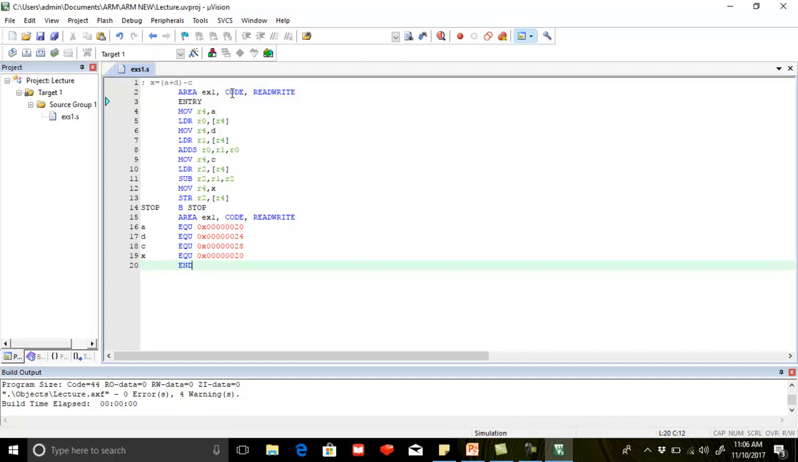Yeah, I can have a code, I can have a data. So I've used code here itself, so it enables you to access the memory. When I use the data, I would have trouble accessing my simulator memory. So I just use code here, and read write. Read write enables you to read and write, or I can have only read only. By default, it is read only.